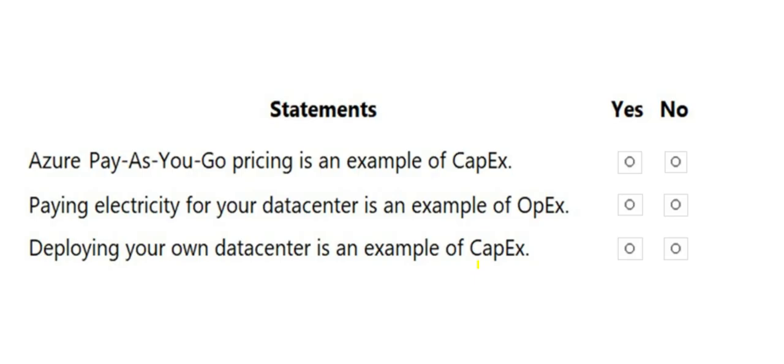Azure pay as you go pricing. This is an example of OPEX. You tell me, if you just want to use a car 1 hour a day, will you buy a car? No, you will go pay as you go. You will take Uber, Lyft, and so on. This is an example of OPEX, operational expenditure.